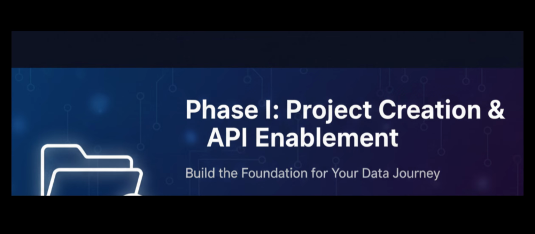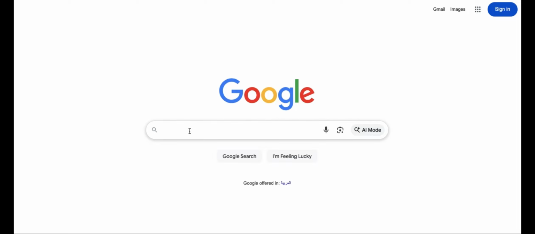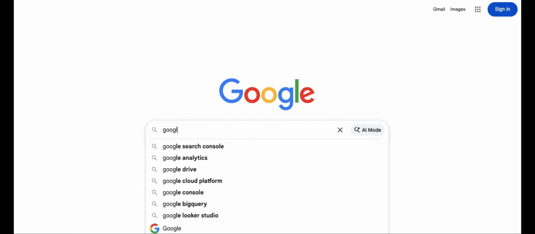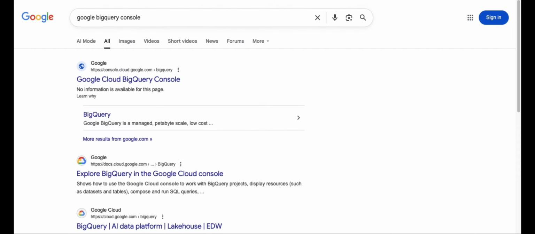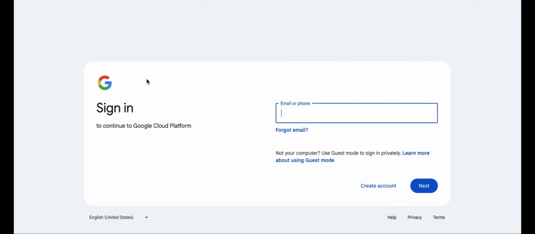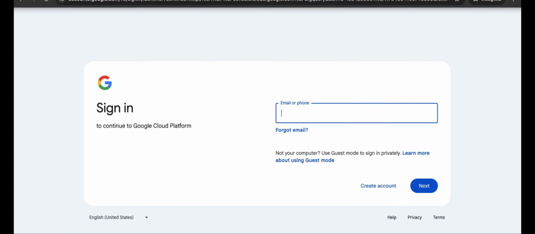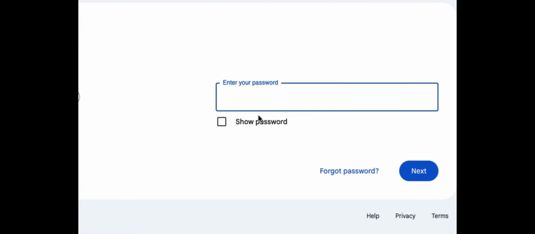To start, we need to create the home for our BigQuery resources. In your browser, search for Google BigQuery console or enter the direct link. You will be prompted to sign in with your Google account. Enter your Gmail and password to log into your Google account. This brings us to the Google Cloud console dashboard.